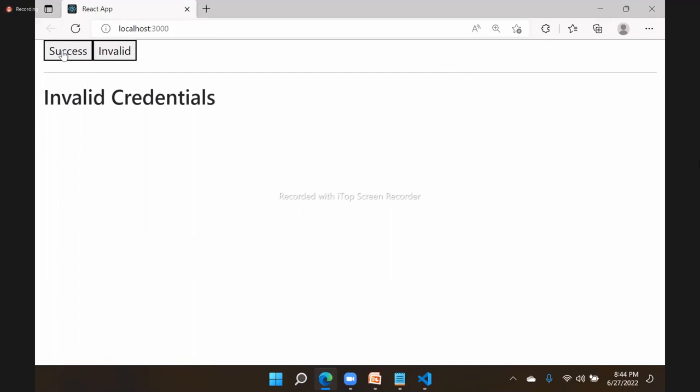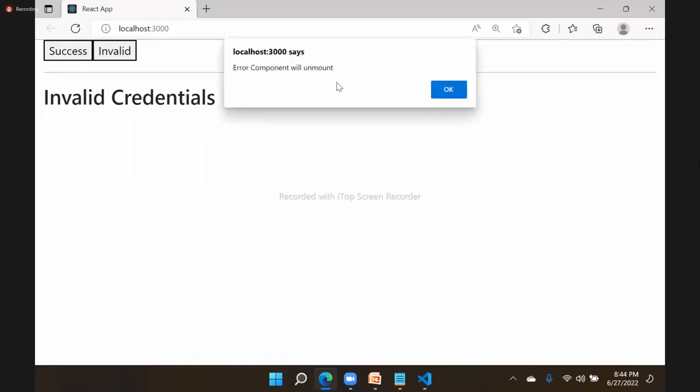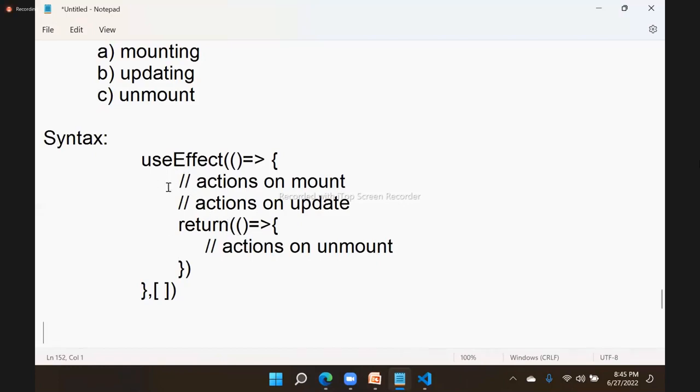Now again, I click on success. What should happen first? First, the invalid component will unmount. Then the success component will mount. Error component will unmount. After that, the success component will mount, right? Earlier we managed these by using simple componentDidMount and componentWillUnmount. Now in function components, we can manage by using this technique. We will see some other examples where you will see update and other options and how they happen technically.